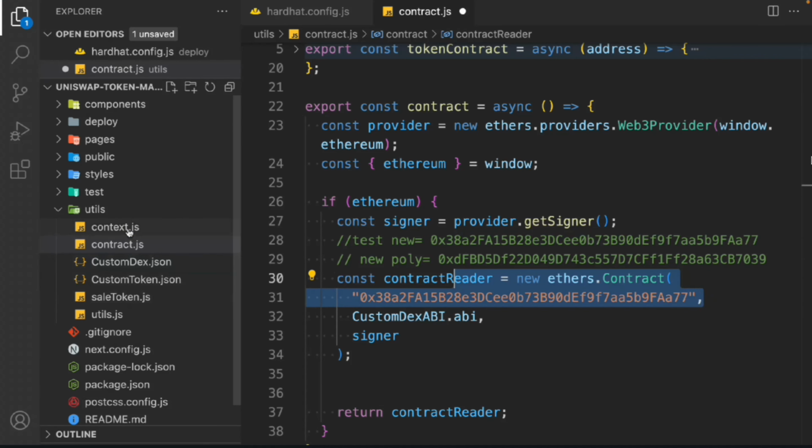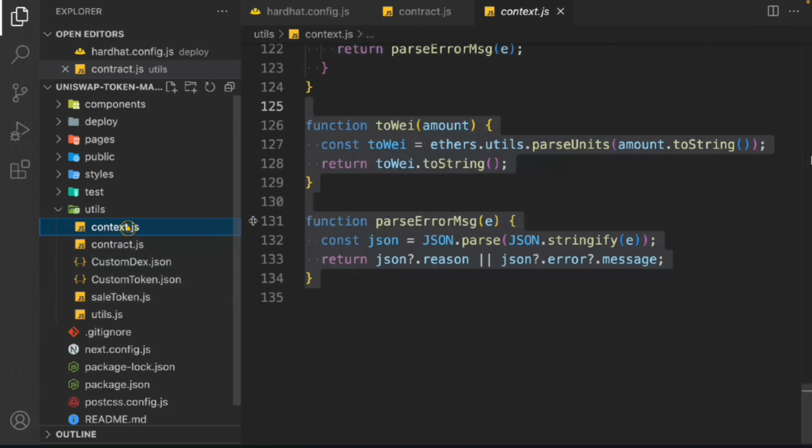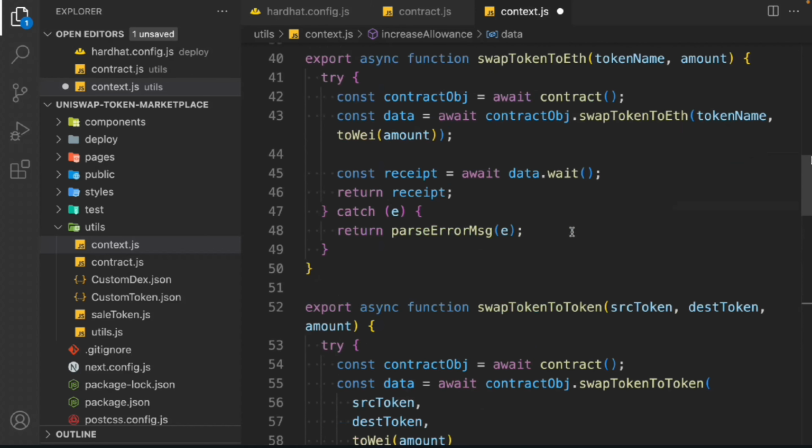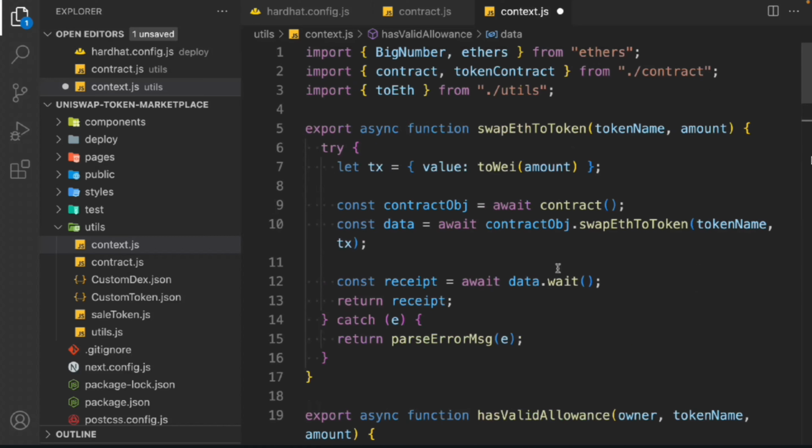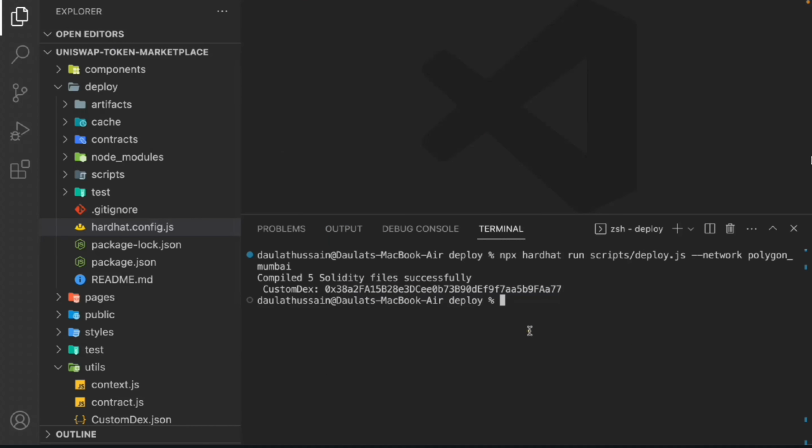Now you have to come back to the context, and here you have to do a couple of changes. Make sure to update the address of the contract. So let me remove this one, and we have to provide the updated address. And now we can come back here, and here we have to provide the updated address. So that will work absolutely fine, no issue. That's the only setup you have to do, and now your application would be working absolutely fine.